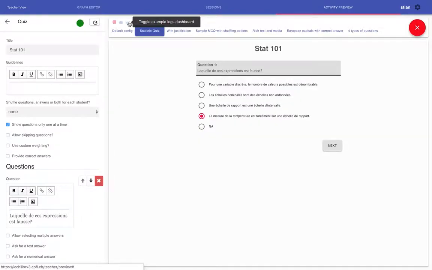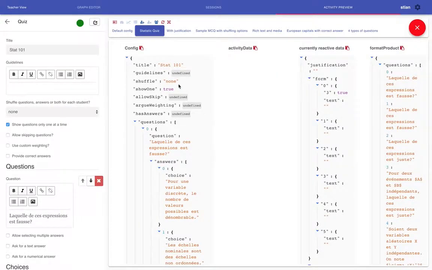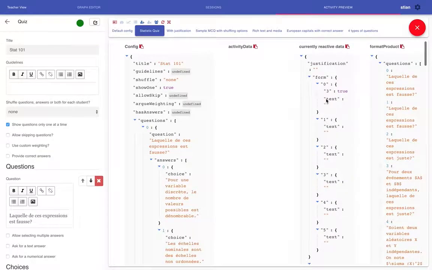So I will close that. A final feature, which is more of interest to developers than to users: if you click on underlying data here, you will see, first of all, the configuration. This is exactly what you're seeing here, except in JSON format. You will see the activity data, which is the incoming data. In this case, there is no incoming data, but in some of them, there are examples of that. Then you will see the currently reactive data. This is the internal data structure, how it's storing the choices that students make and so on. And then we have something called format product, which is a way of adding context to this internal data structure to exchange with other tools.